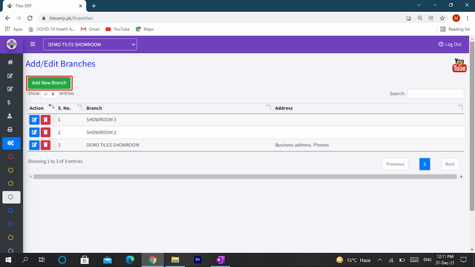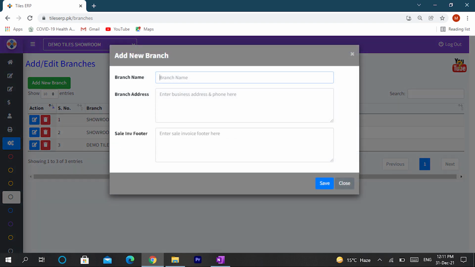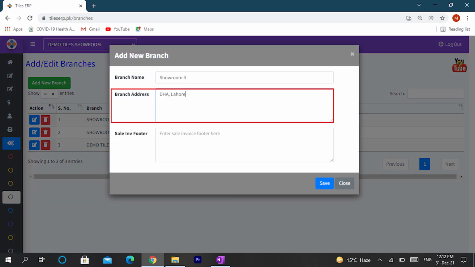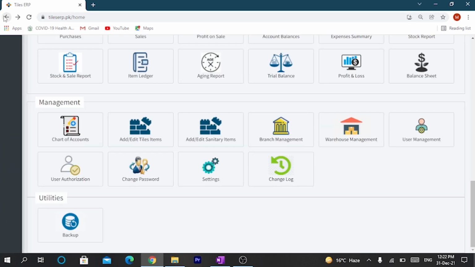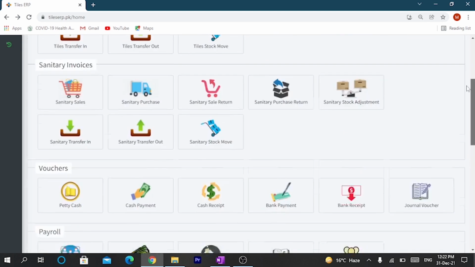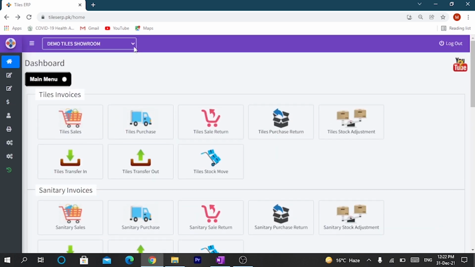To add a new branch, click on Add New Branch. Enter the branch name and branch address and save. All of Tiles ERP features are available by default for the edit branch.